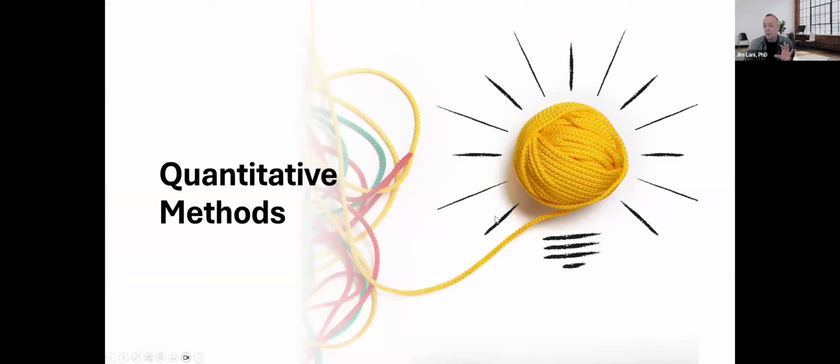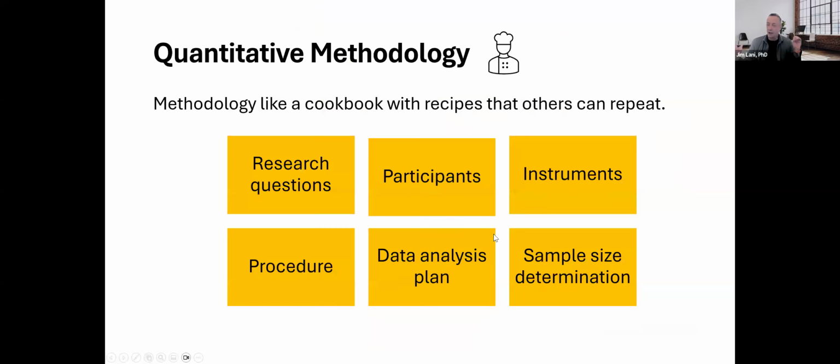So I've got lots of experience with folks coming to me around quant methods and saying, help me out, particularly with the data analysis plan. And we'll spend some time talking about the data analysis plan. I like to use the metaphor of a cookbook for quant methodology, and that's where I'm going to start.